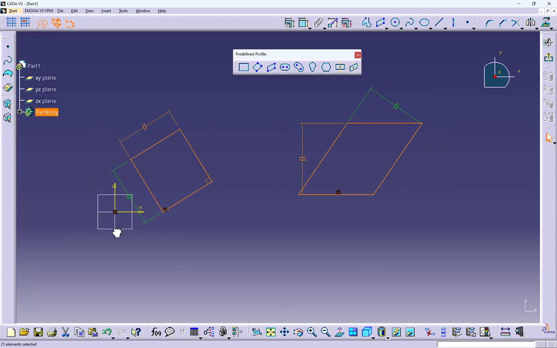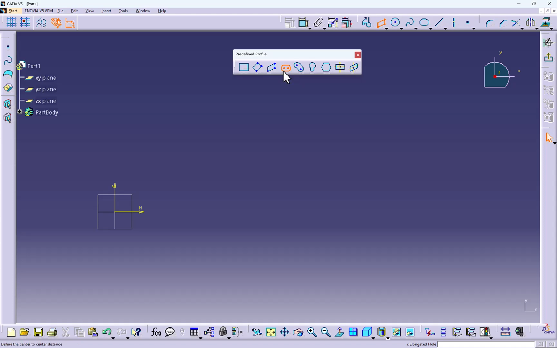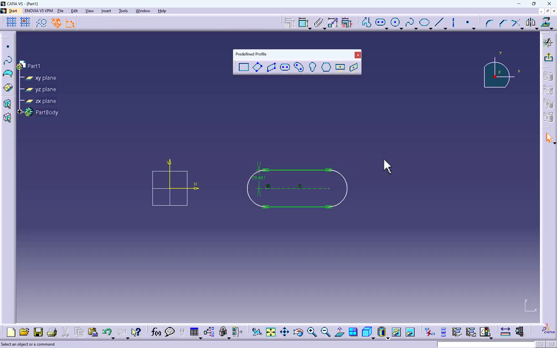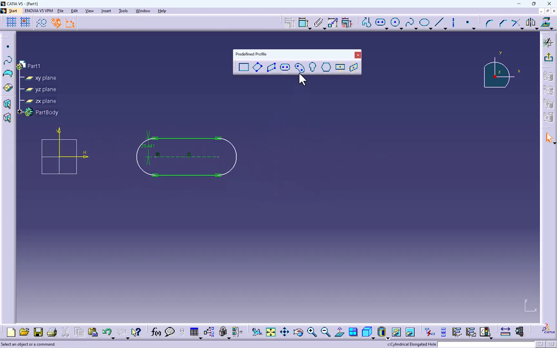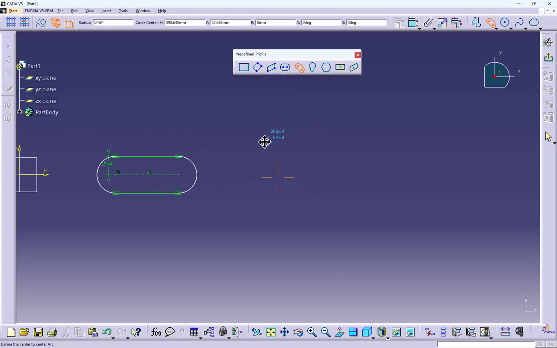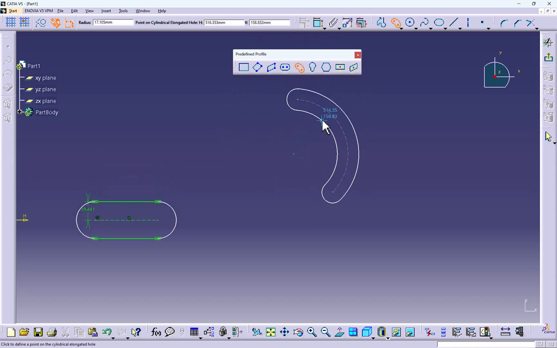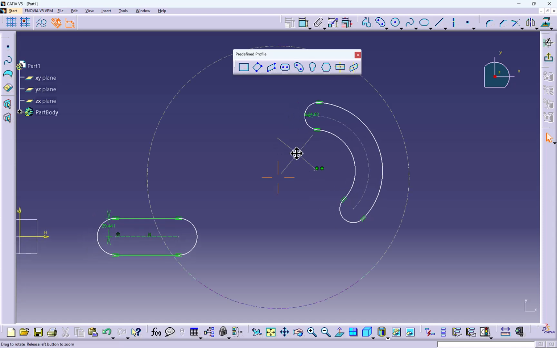Next, we'll see how to make a slot type. We have the elongated hole. For the elongated hole, we have to give the first point and second point. We can make an elongated hole like this. Then if you want to make a cylindrical elongated hole, we can define one point, a second point, and just make a cylindrical elongated hole like this.